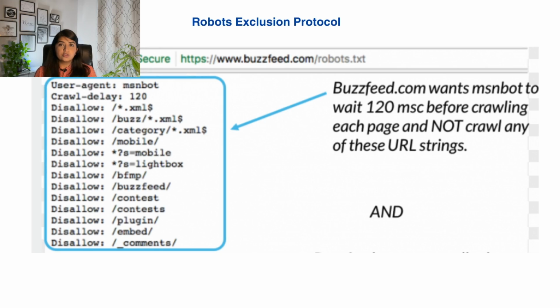Earlier, when we were talking about implementing politeness, we talked about adding a few seconds delay between our two requests, that is downloading the pages from the same server. So when we say a few seconds, what does that mean? Is it 2 seconds, 5 seconds, 10 seconds? How much delay do we need to add? That's when the robots exclusion protocol, robots.txt, comes into the picture.